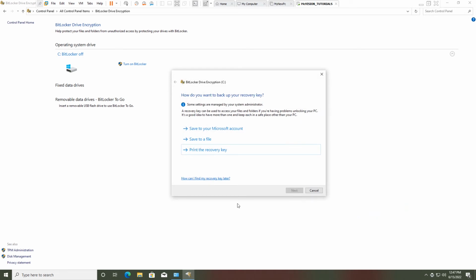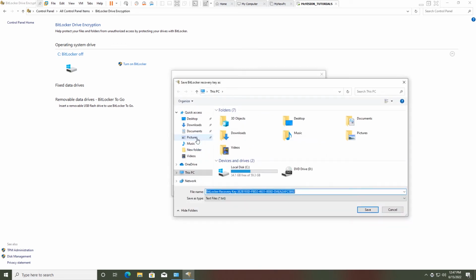Now, click on Save to File. Insert a USB drive and save the recovery key on it.